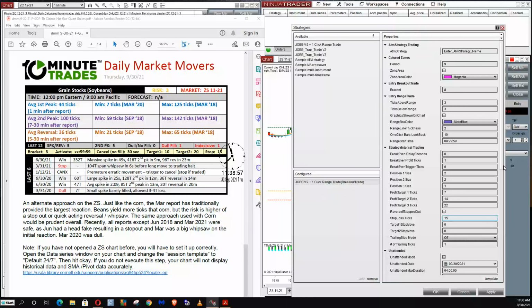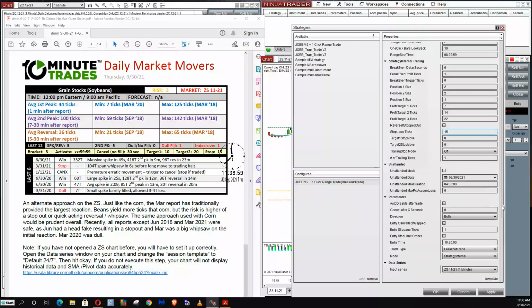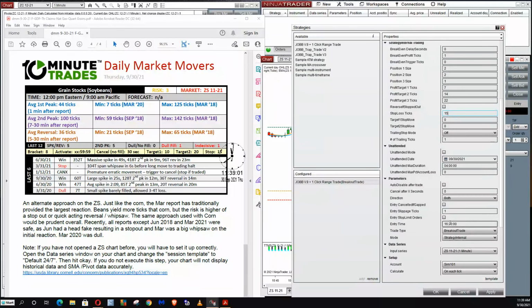The stop is 15, and the entry time is 11:59:59. Okay?